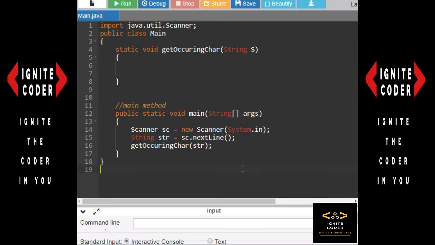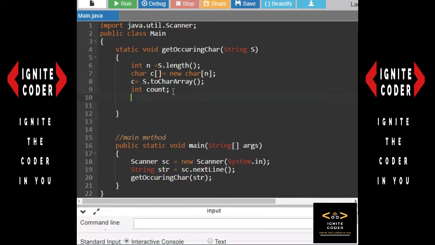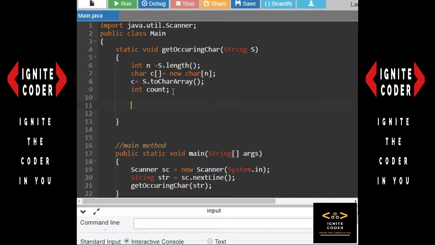So first we need to know what variables we need to declare. First let us declare a variable called n such that it takes the length of the string. Then we need to use an array to store the characters of a string. Then we take a variable count such that we can increment or decrement the count. So let's take these variables.